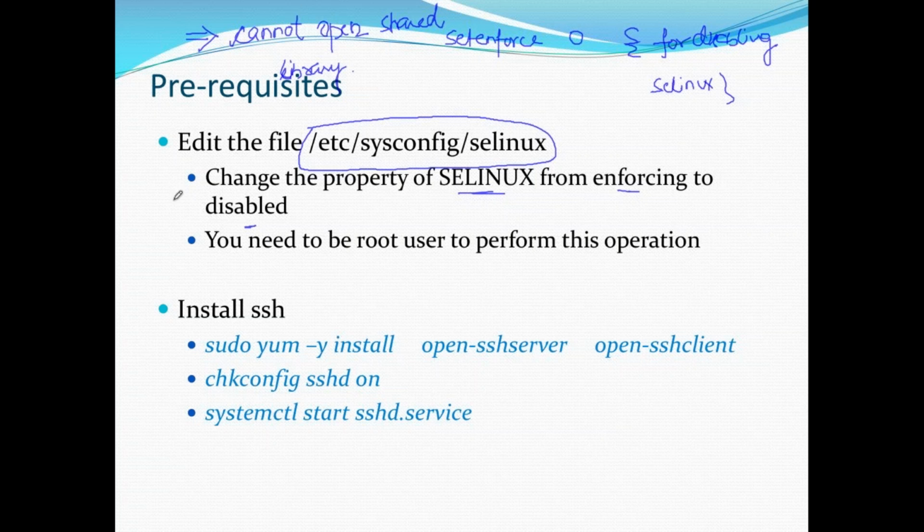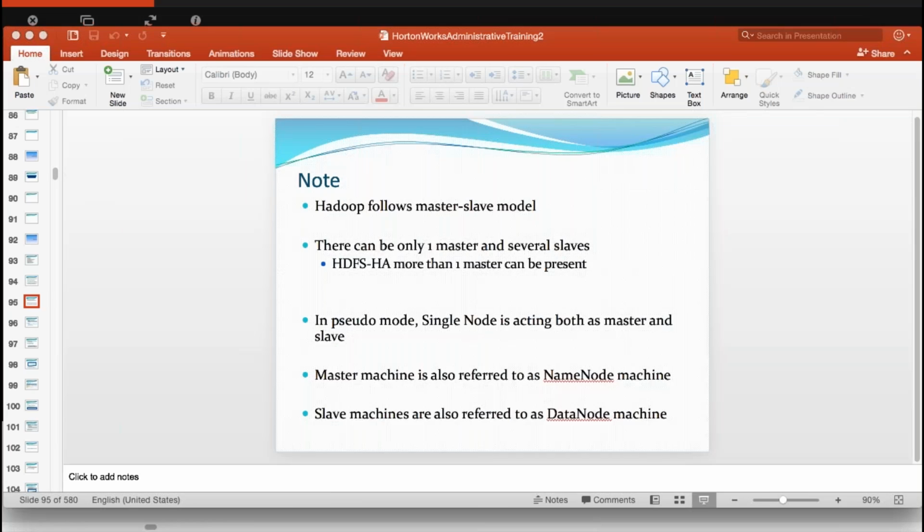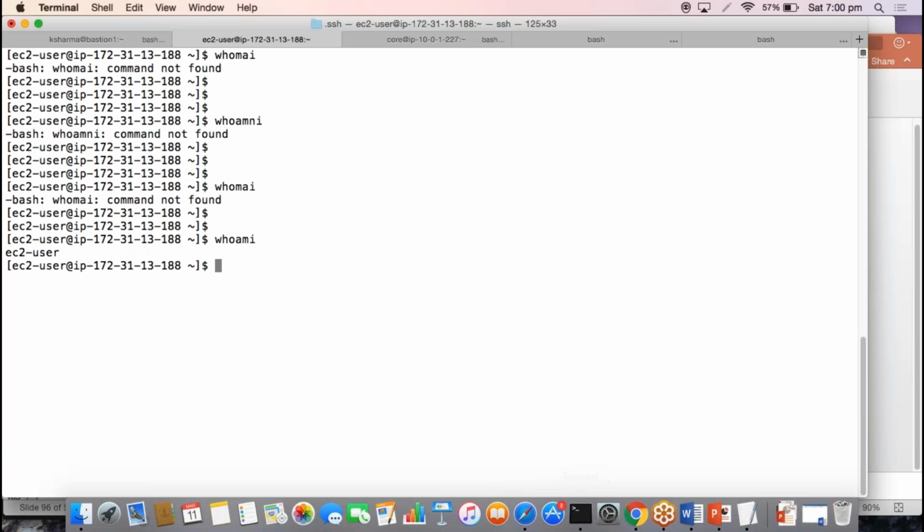So you have to disable it, and then you have to work with the SSH. And you say sudo yum -y install openssh-server, or open-ssh. Let me just figure it out. I think it's a little wrong here. So I'm going to say sudo yum list | grep.